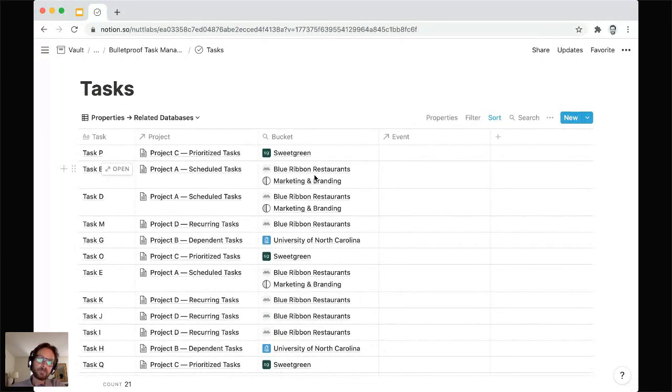So if you're familiar with relations and rollups, this will make sense to you. If not, no worries. As you become more accustomed to using them, it will. But every task, as I said, is related to a project. It's a child and parent relationship. And every project is going to be related to a bucket. There's a relation directly between projects and buckets.